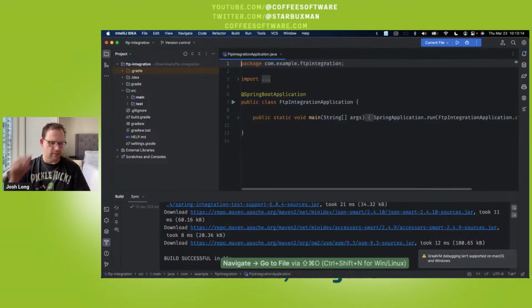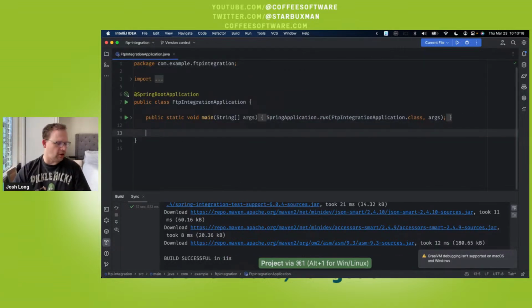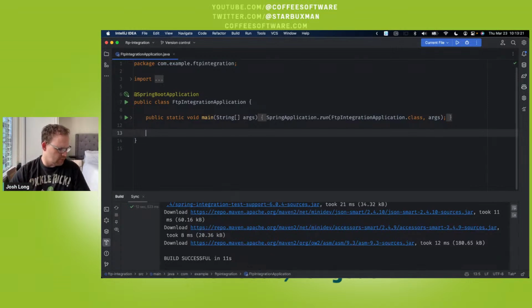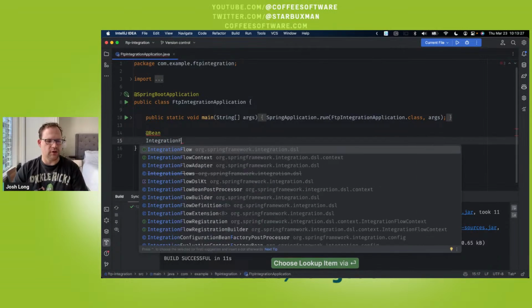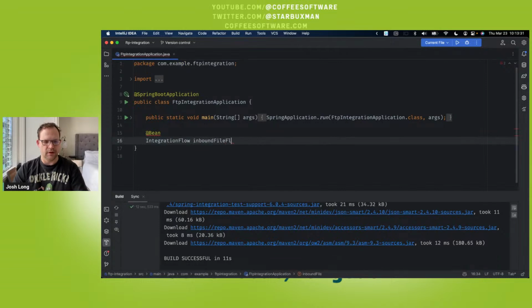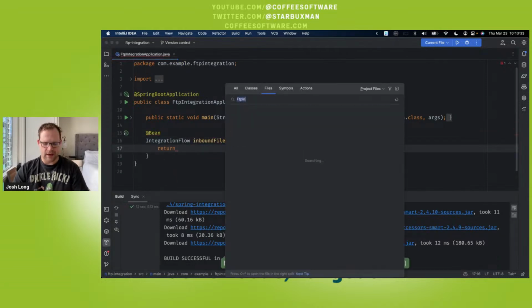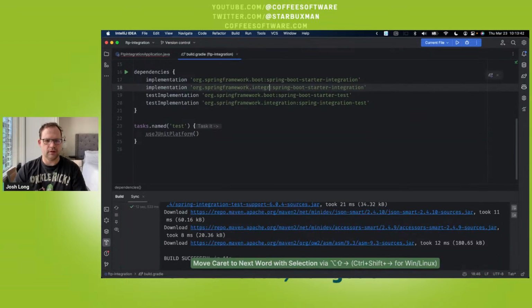FTP integration here. Okay, so again, let's just start with file systems, right? Again, because I want you to kind of see how the Spring integration gives you optionality, right? So integration flow, inbound file flow, okay? And in order to use both FTP and file, you need to have the appropriate adapter. And so you can just do that by adding the dependency.